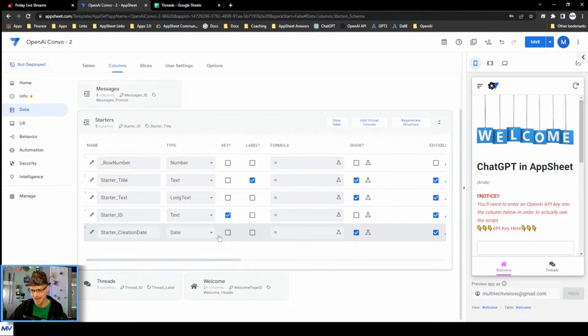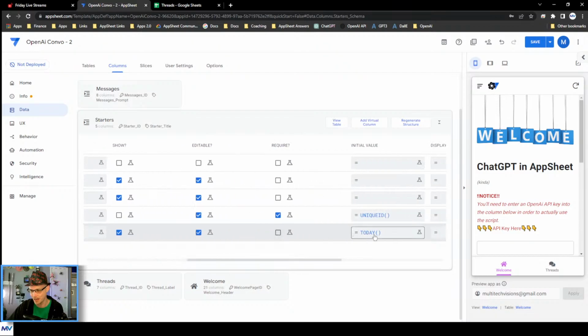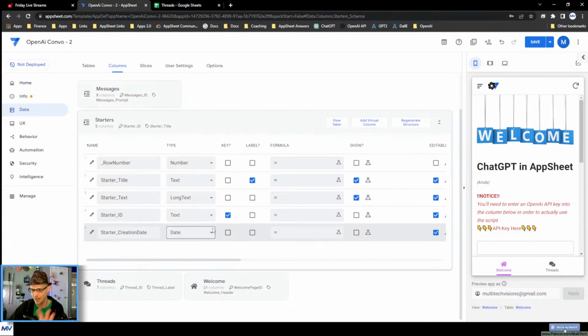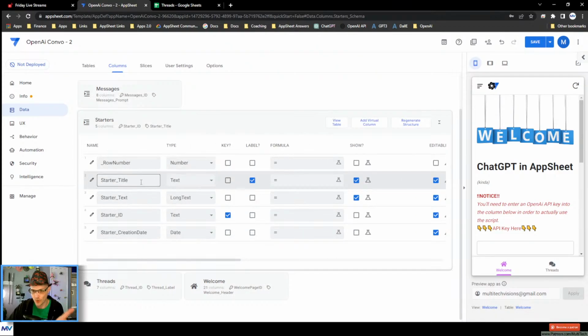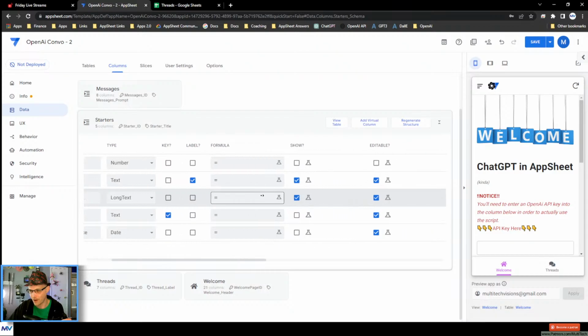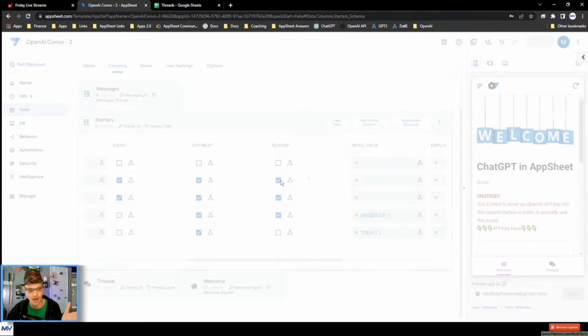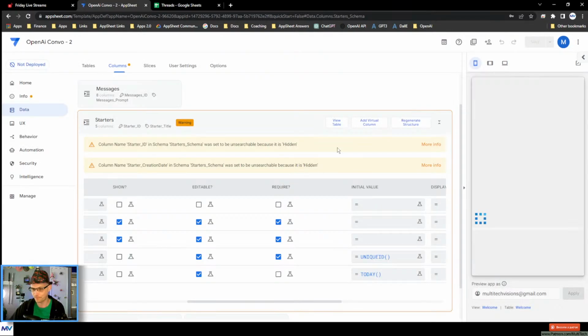So creation date is a date. It's got the today in it, but we can hide that. We don't need to show that. It's kind of a metadata thing. Okay, so we've got the title and the text. Now, both of those are required because you need to have a title, you need to have the text.